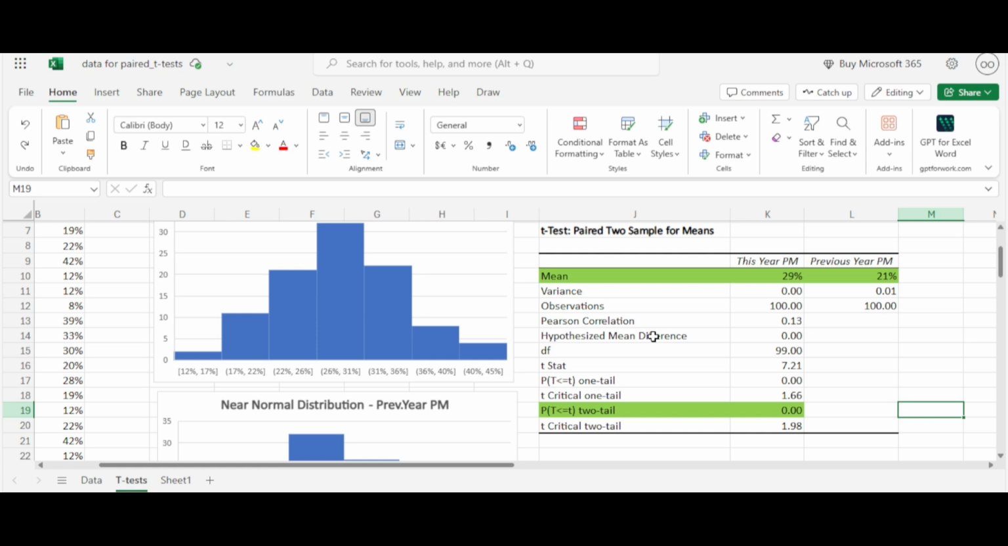So in this case, since our p-value is less than the significance level, our decision will be to reject the null hypothesis and accept the alternative hypothesis. So the conclusion would be that there is a significant difference in the average profit margin between this year and previous year, and you can see the profit margin for this year is significantly higher than the profit margin for the previous year. So this is how you can perform the paired sample t-test using Microsoft Excel.